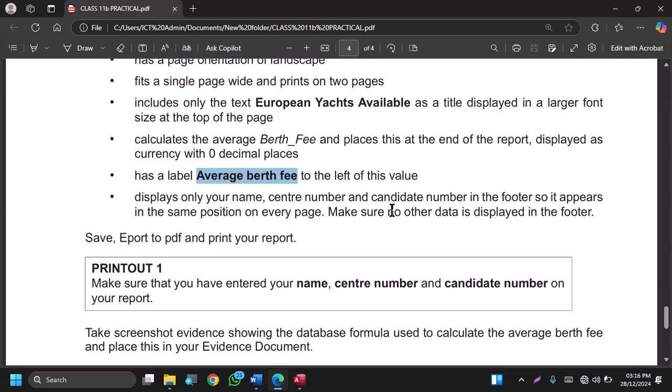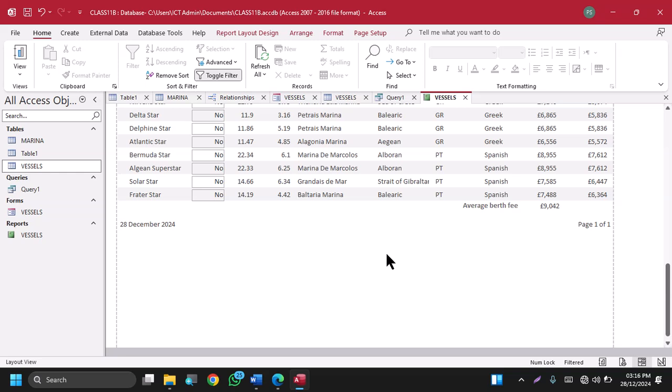Only your name, center number, and candidate number in the footer, so it appears in the same position on every page. Make sure no other data is displayed in the footer. So let's check. Why are they giving so much emphasis? Okay, can you see there is data in the footer? That means they don't want this data. So how do we get rid of it?